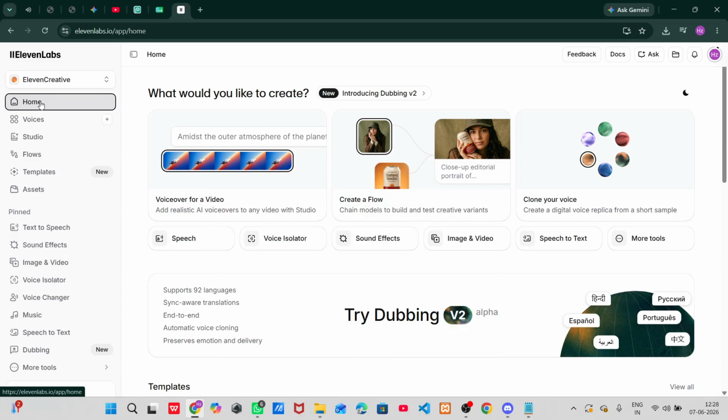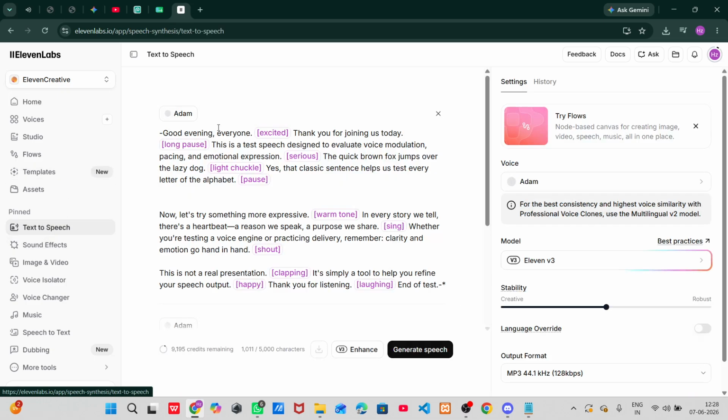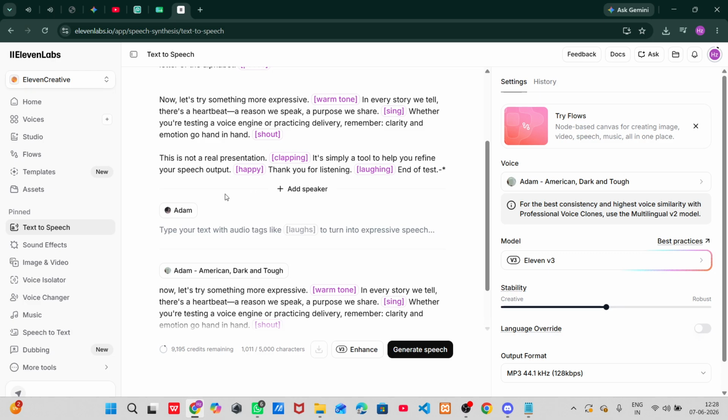So let's dive right into it. The first step you want to take is to navigate to the ElevenLabs website. Once you're there, look for the text-to-speech section on the left-hand navigation bar and click on it. This is where you'll open your editor to work on your project.